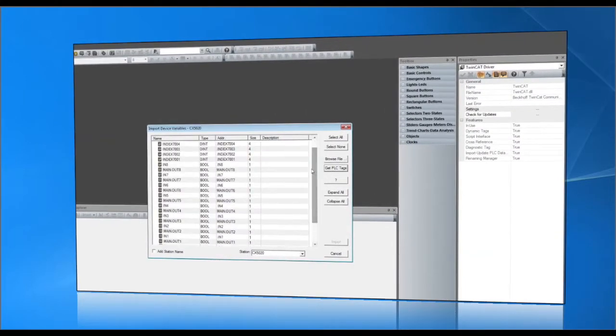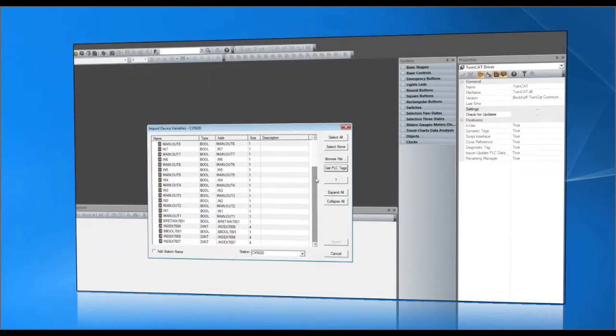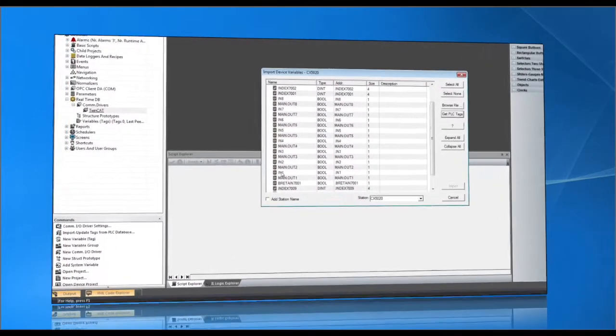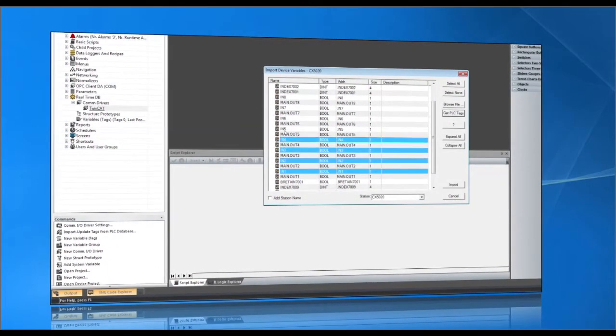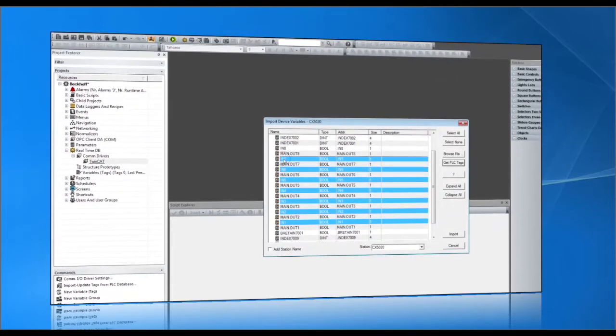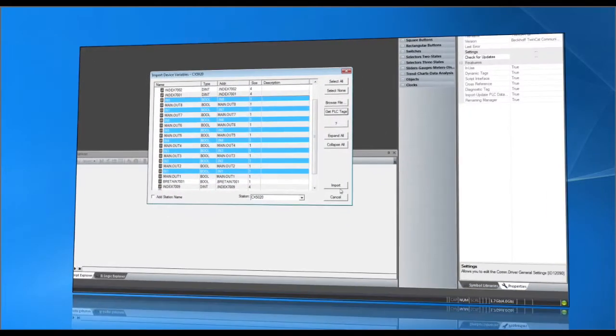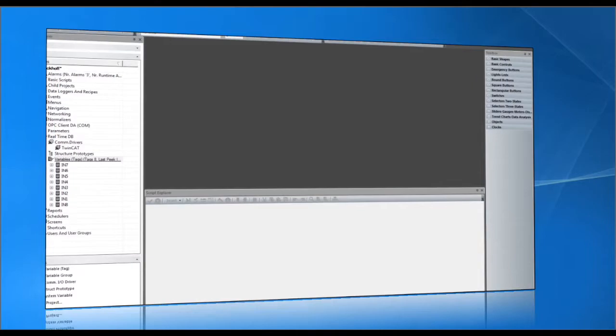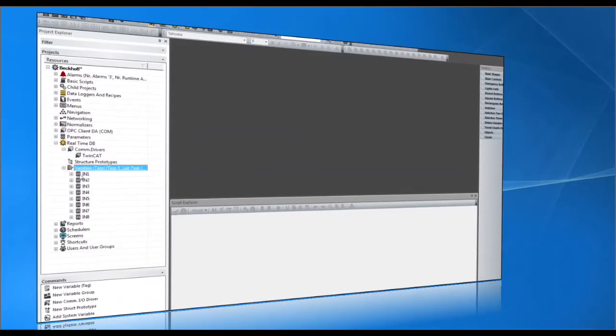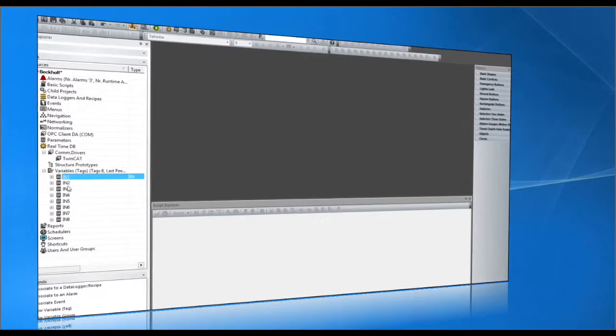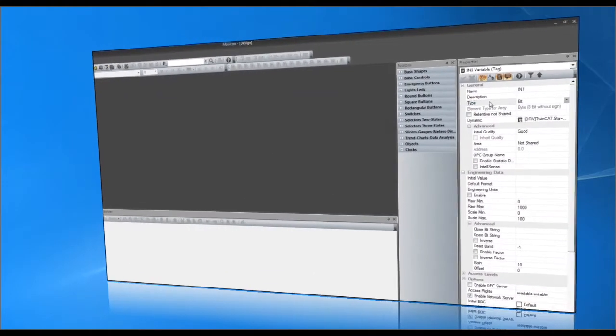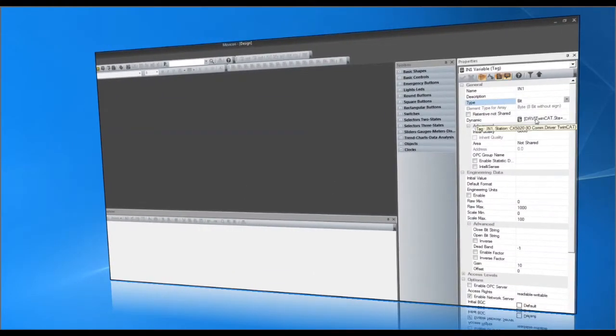So we can see here we've got some tags that are available, and we're just going to select these inputs for now. We can always come back to this importer later if we wanted to bring in more tags, but we're just going to take a look at these inputs for now. So once those tags are imported into Movicon, we can see that we imported input 1 through 8. If we take a look at the properties, we can see their bits, and they're connected through the TwinCat driver to the address space IN1 through 8.